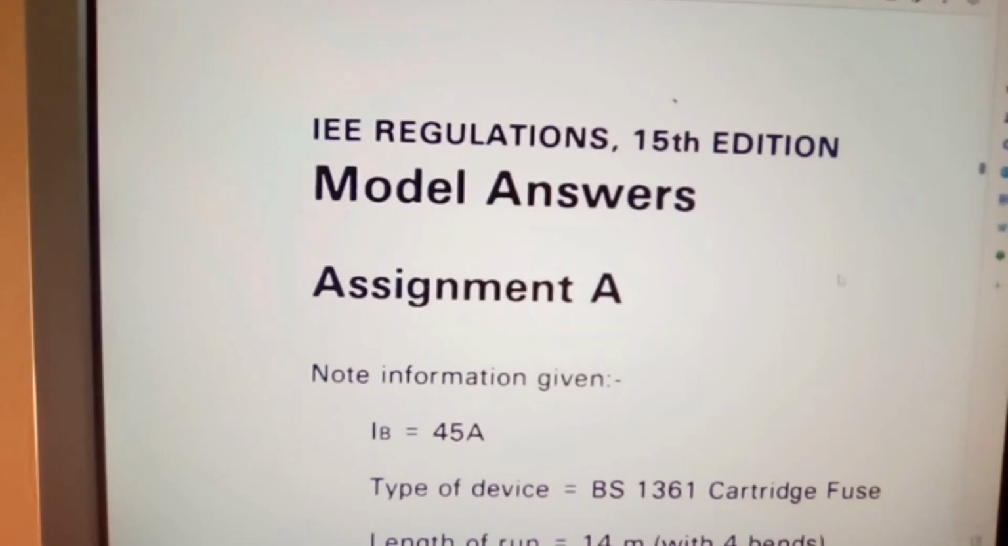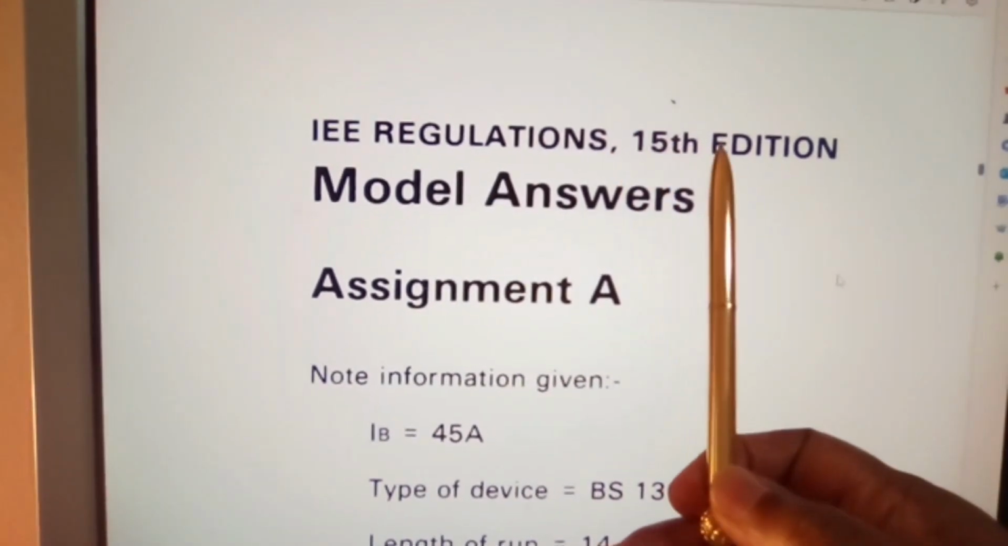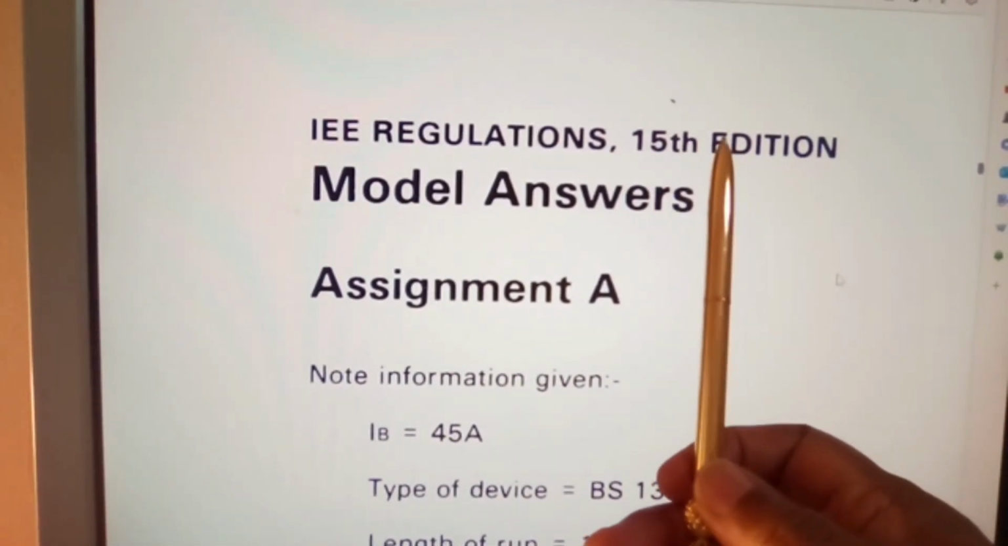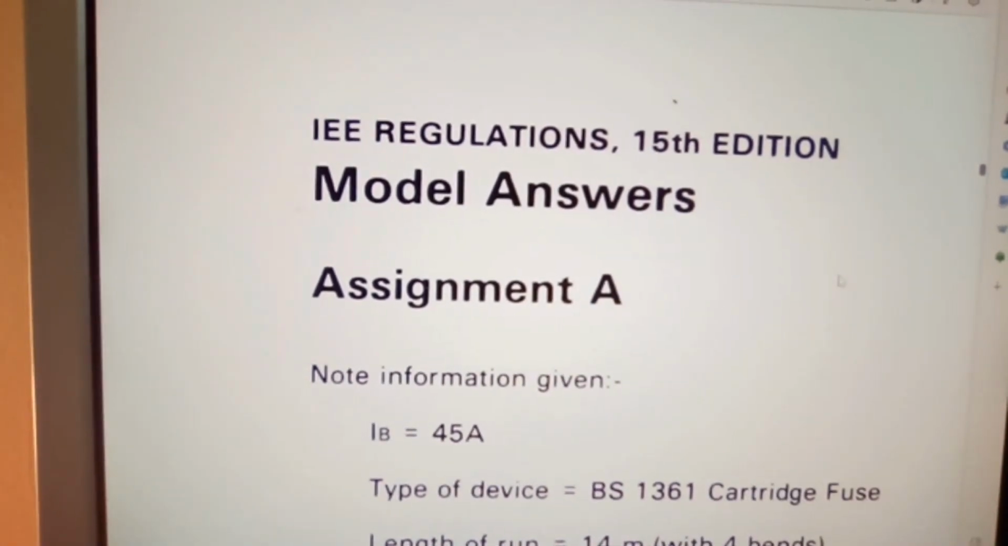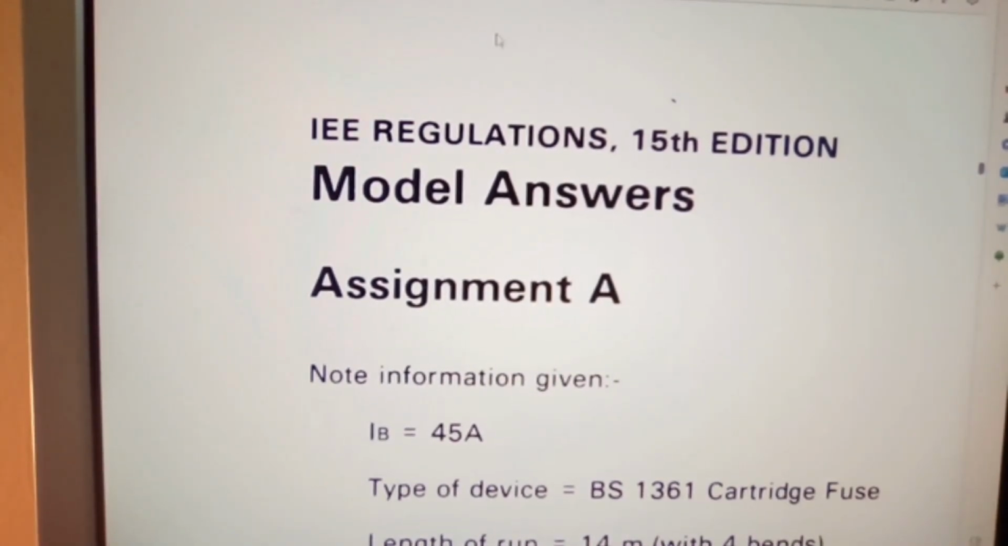Now here you'll see the IET regulations 15th edition. We're no longer on the 15th edition, are we? We're now well into the 18th edition. Okay, so let's look at this.